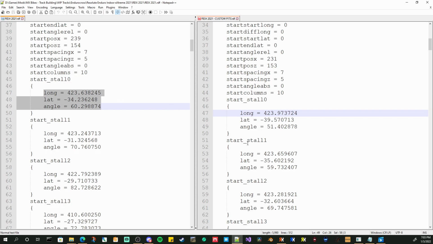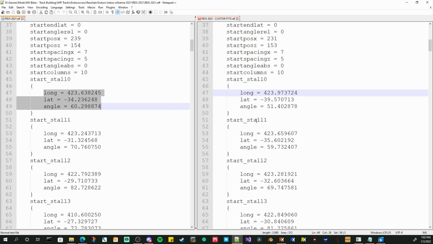So again, we're working on our second one. So that is stall one. Our original is stall zero. Remember, they start at zero. We're going to come over here, and we are going to copy that in, save our custom pits.